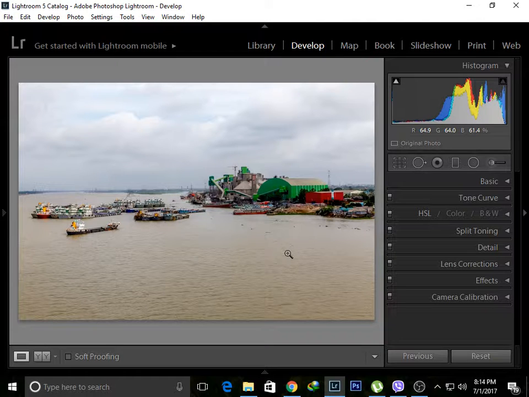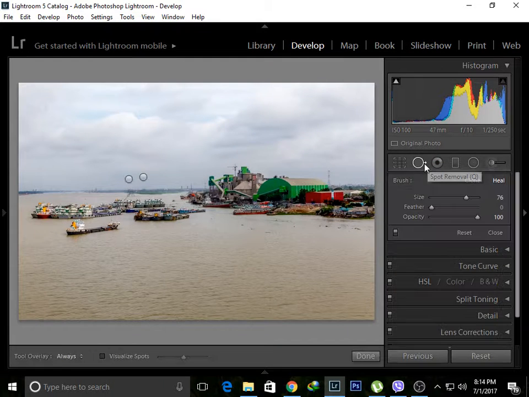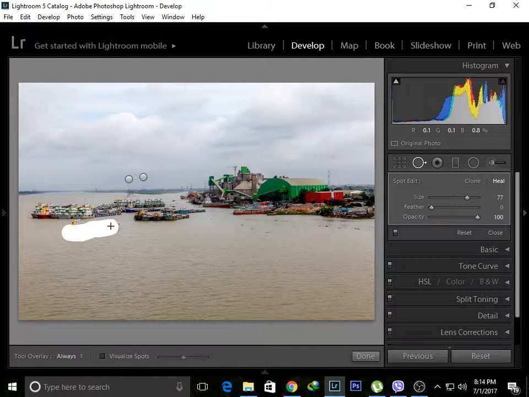You can remove anything with this tool. For example, if you want to remove this ship, then you again select the spot removal tool, and you just paint on it and select the area that suits better, and then I missed a spot.